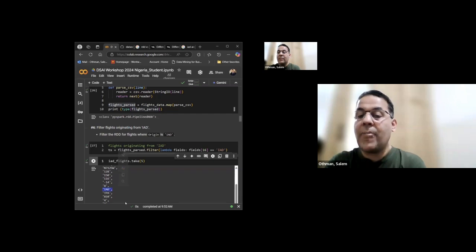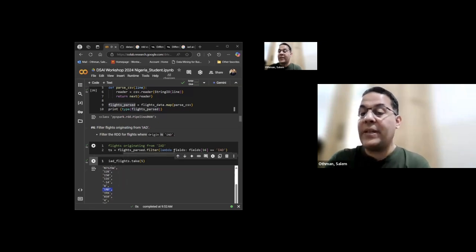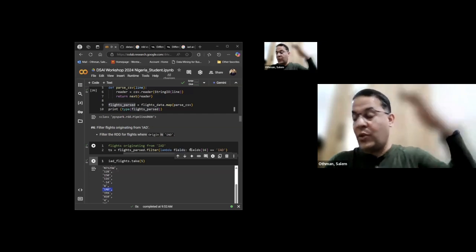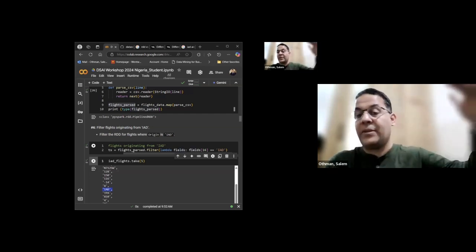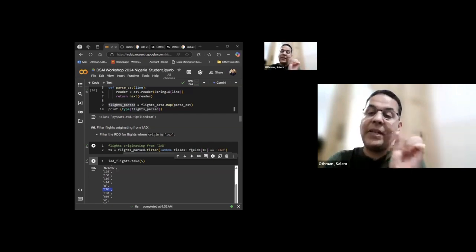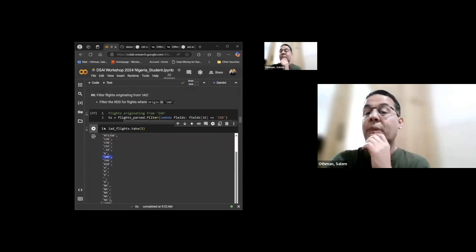In field 16 here, we have IAD. So what did we do here? We filter the data. We use the filter function and this lambda, and we go over each row in the data set in the parsed RDD, and we select the data only when field number 16, the content of the field, equals IAD. We select that. Okay, and I showed you the data here.